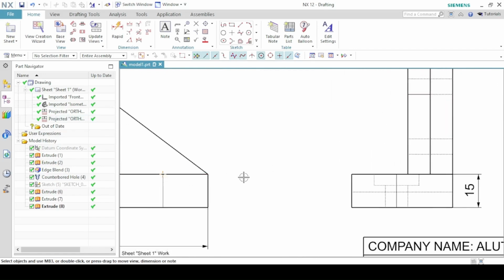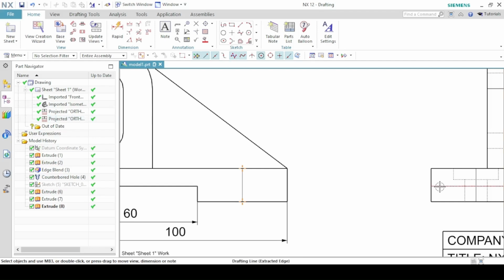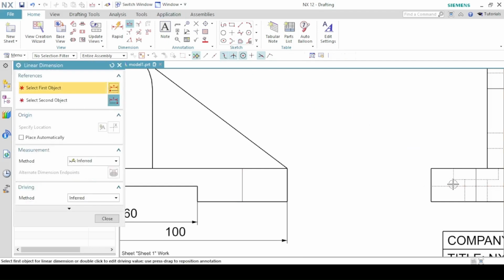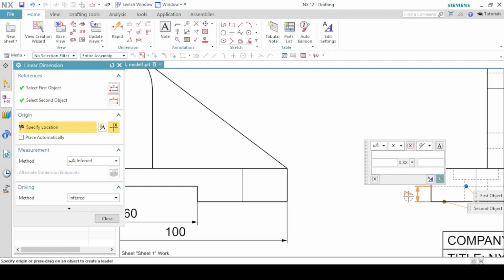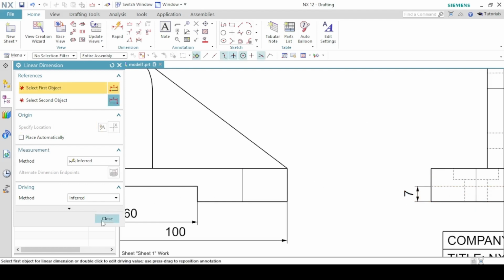So we want to get the height of this cut here, which will be here. With the linear dimension, click on this line and this line, and automatically the height is 7. So click to release, close.